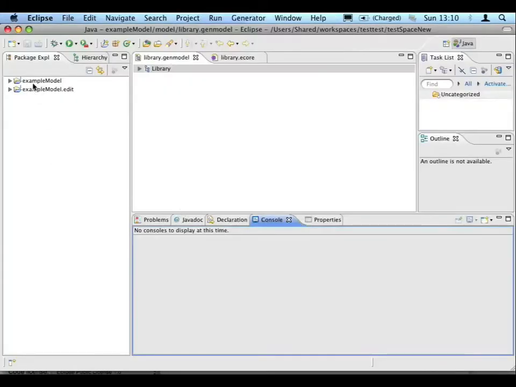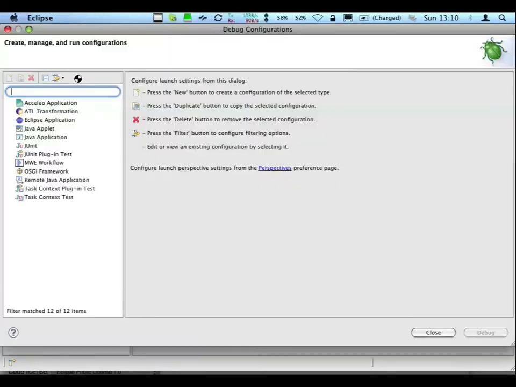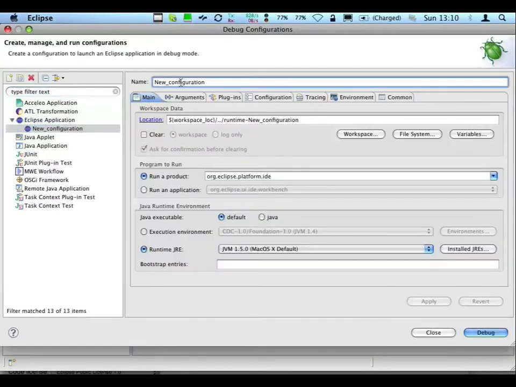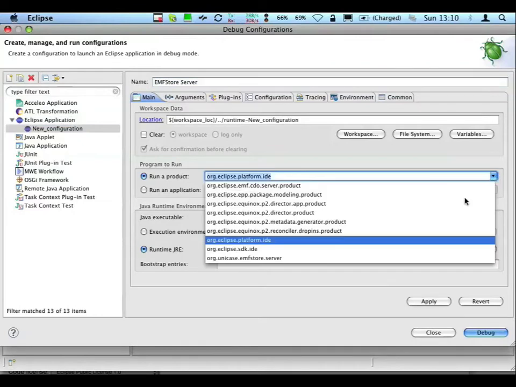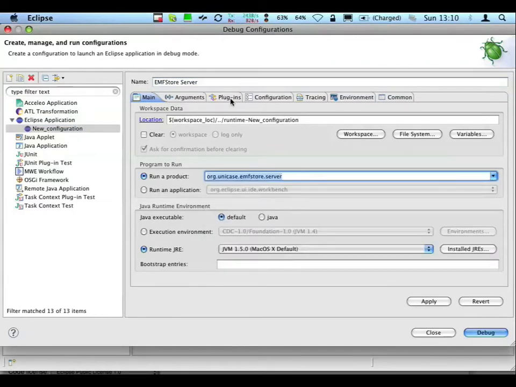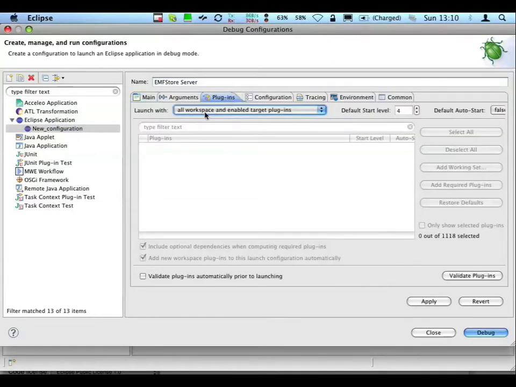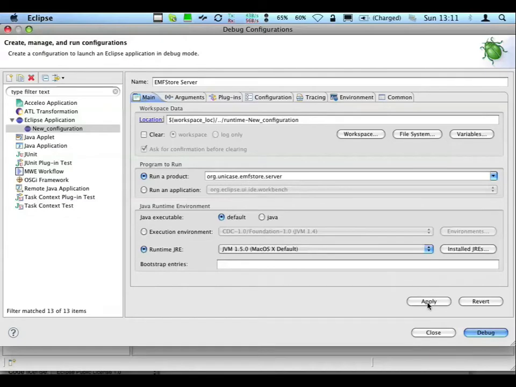I already have the two plugins, the example model and example model edit plugin, and I will first of all configure a debug configuration to run the EMFStore. So I select Eclipse application and a new configuration, and we'll call that EMFStore server, and I will select to run it as a product with the EMFStore server. In plugins, I have just the default configuration, all workspace and enable target plugins, which means it will also pick up the two model plugins that I have in my workspace.